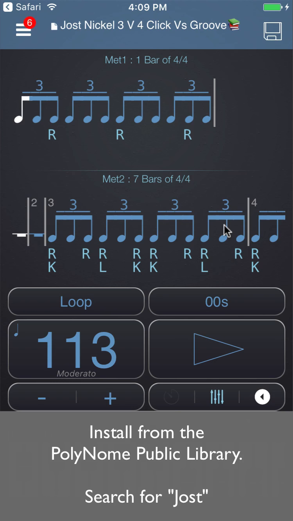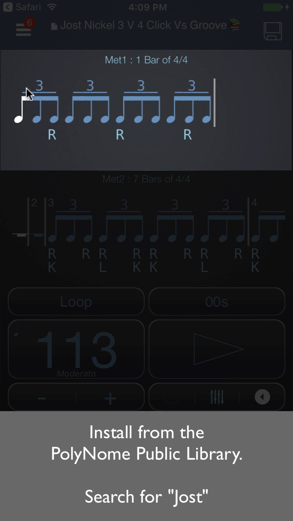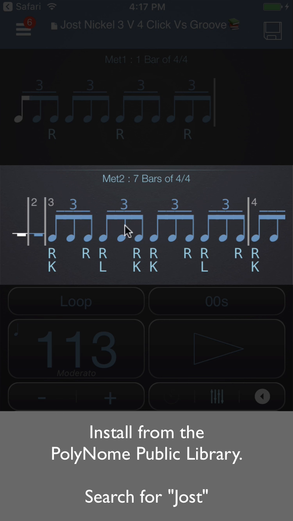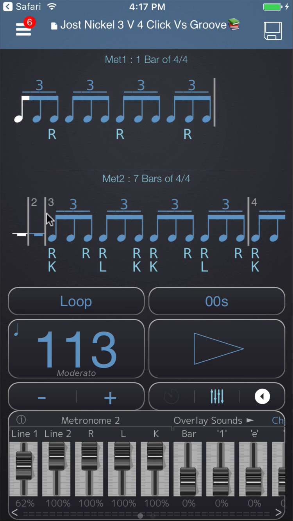So this is a preset I created based on Jost Nickel's example of playing over a polyrhythmic click. Metronome 1 has a bar of triplets in with every fourth note accented on the cowbell, and that gives us a 3/4. Metronome 2 has a shuffle groove that starts on bar 3 so that you can hear the polyrhythmic click before the groove enters.